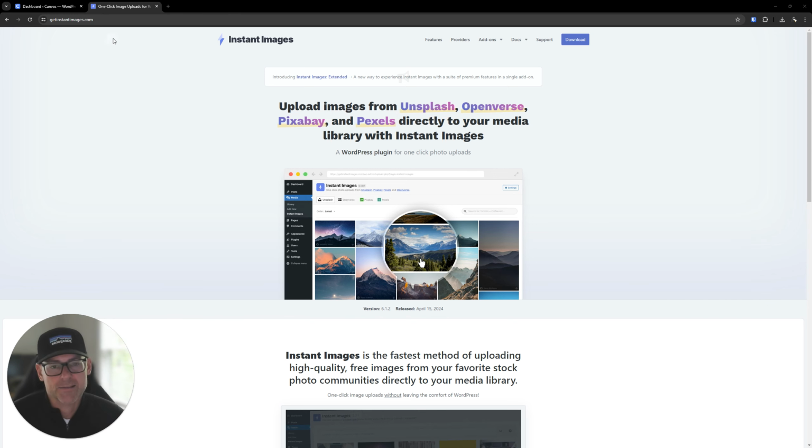We're going to look at how to replace or put images in place for the default WordPress block editor, as well as with Elementor-based content, okay?